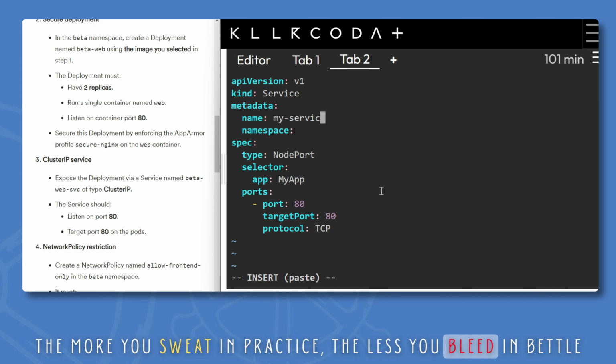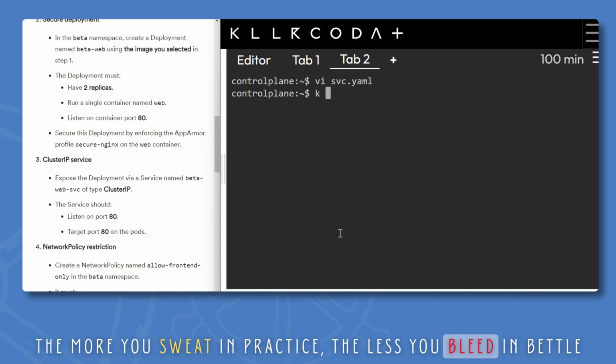The name we need to change to beta-web-svc. The type is not NodePort; our service is ClusterIP. The selector is beta-web. These are the things we need to change here, because the selector is very important to manage this exposure and the port. I'll save with wq. Then k apply -f svc.yaml.